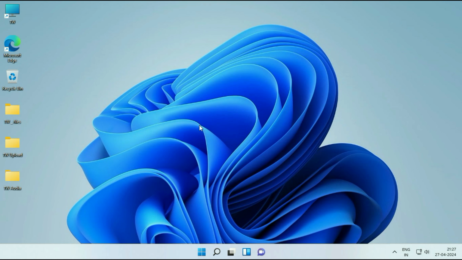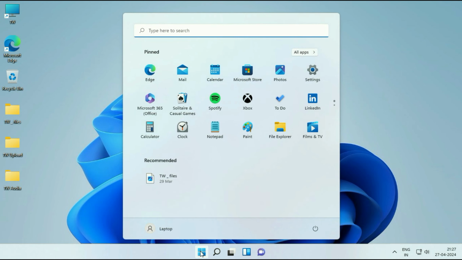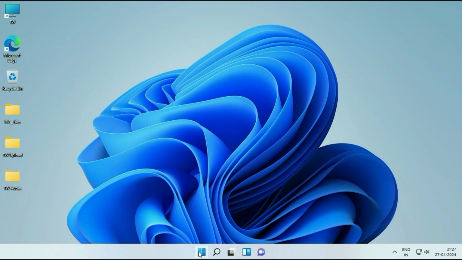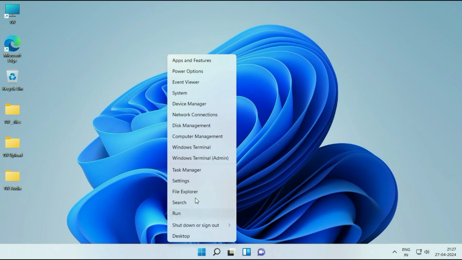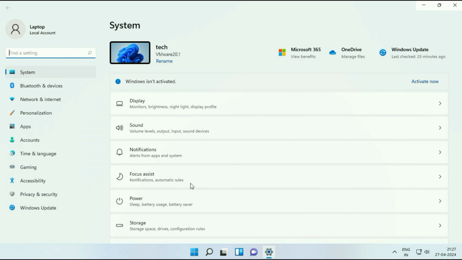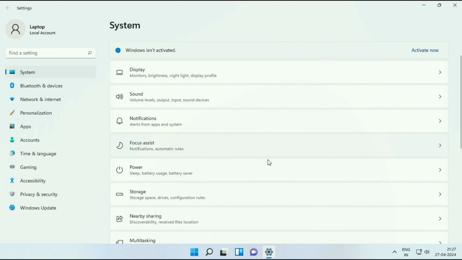After that, a few more steps you can apply to increase your performance and reduce the hang problem in Windows 11. Click on the Windows icon and then click on the settings option, or you can simply right click on the Windows icon and here you will get the option of settings. Click on it. Now on the left side, click on system. After that, on the right side, you will see this option, storage. Click on it.